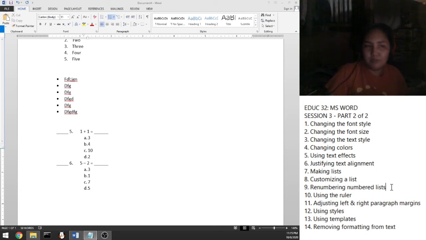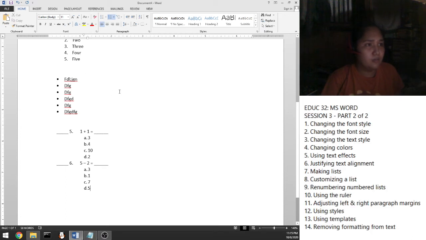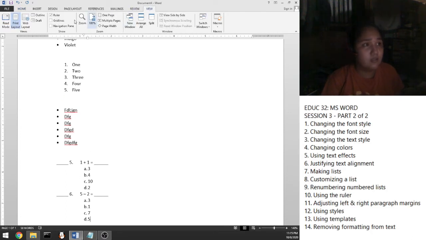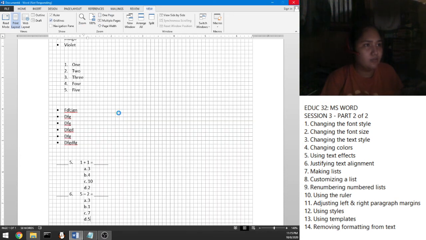So now we will move on to using the ruler. When you create a document, Word creates margins automatically. When we say margins, we mean this, right? To show you what a margin actually looks like, I have to turn on the grid lines. Let's just wait for the grid lines to appear.